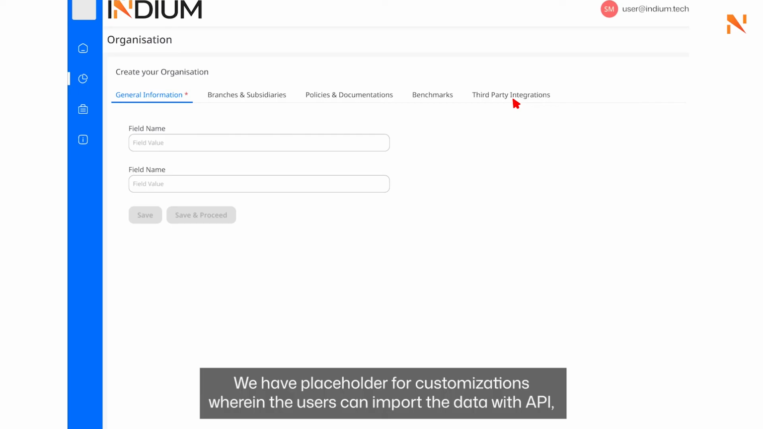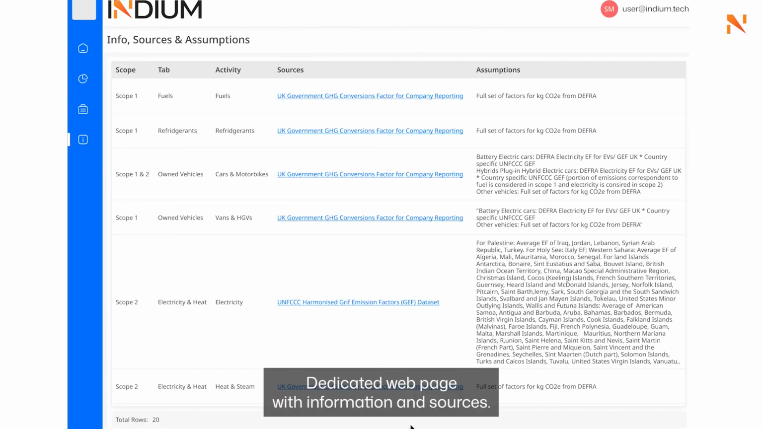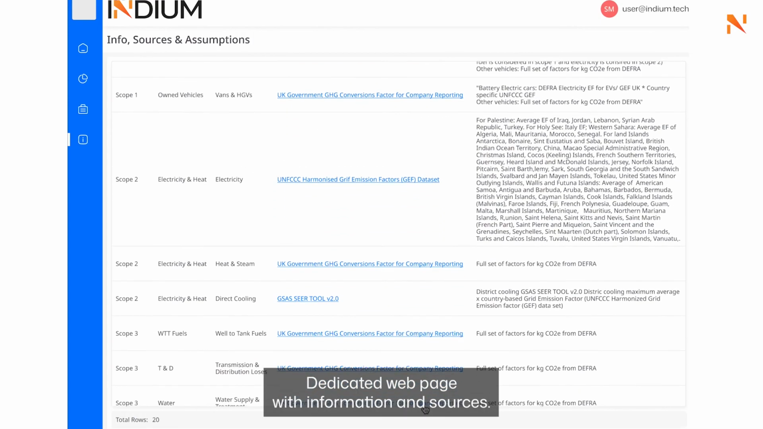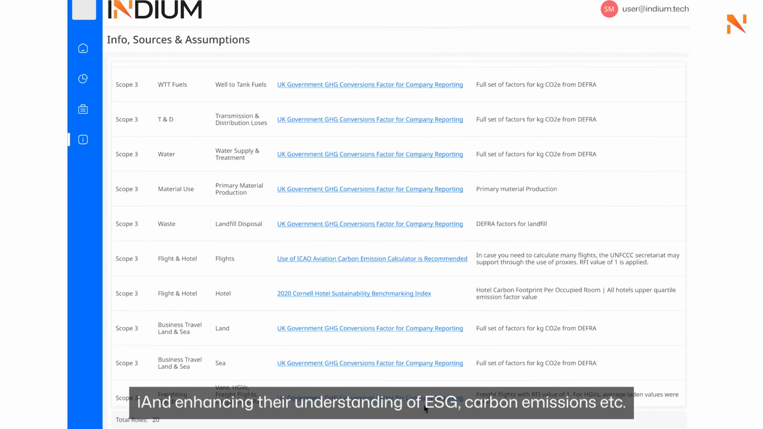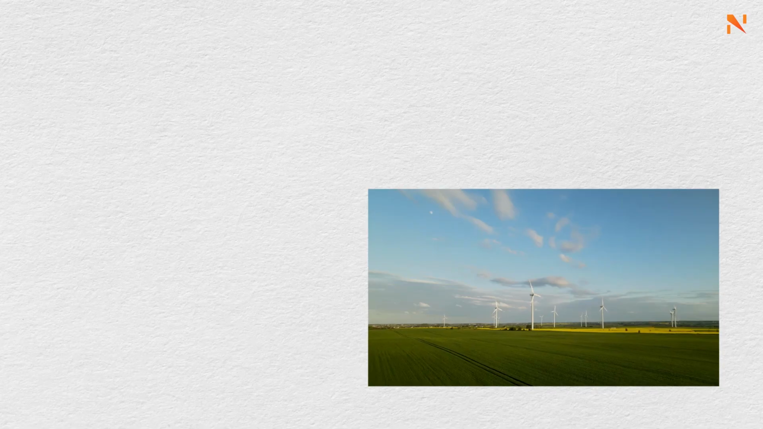We have placeholder for customizations wherein the users can import the data with API. Dedicated web page with information and sources. This will be helpful for user education and enhancing their understanding of ESG, carbon emissions, etc.